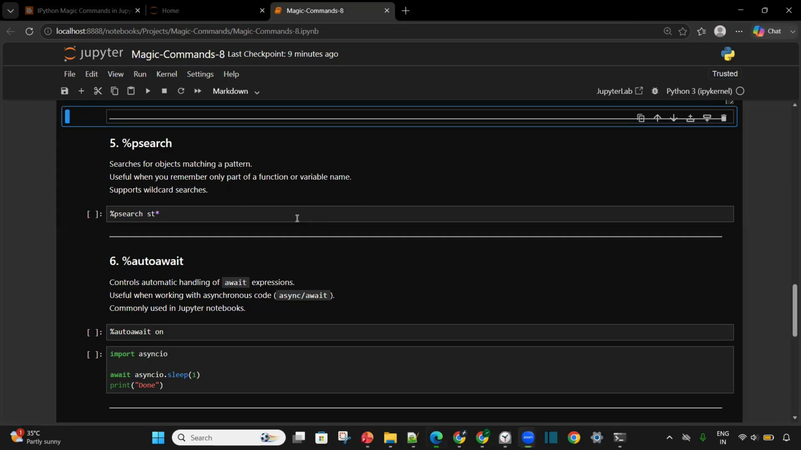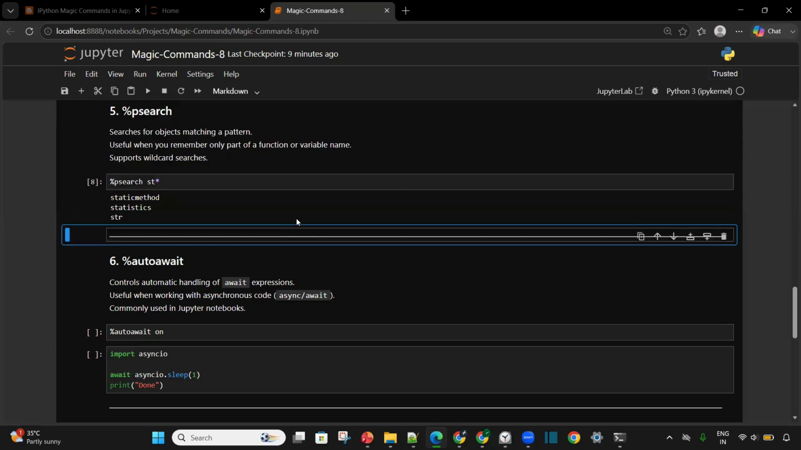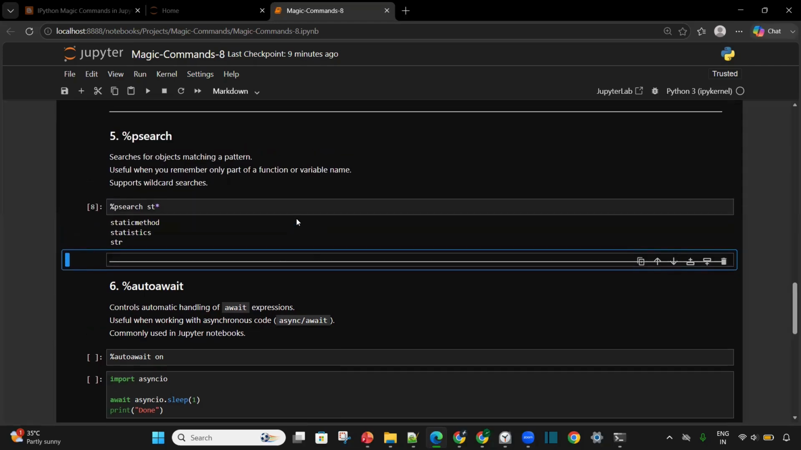So if I remember that the object starts with st, we can use the command %psearch st and the asterisk. Let's run this command. This will give all the objects that start with st. So these are the objects that start with st. This is how you can use the command %psearch to search for an object whose name we are not sure of.